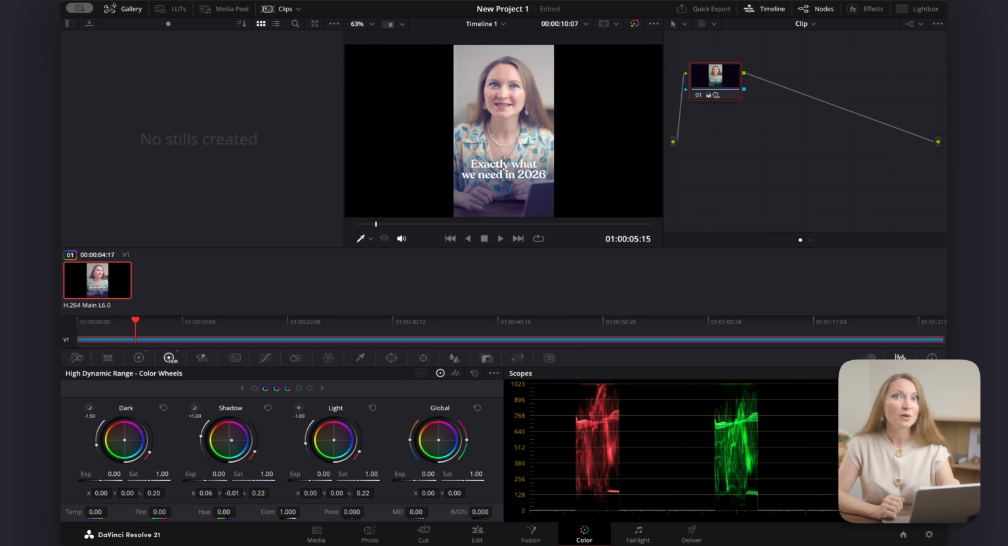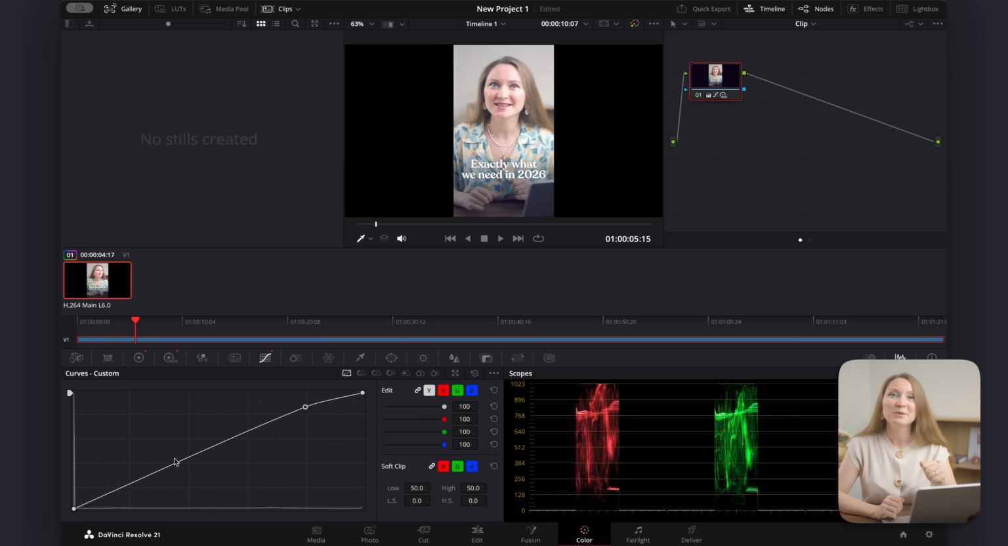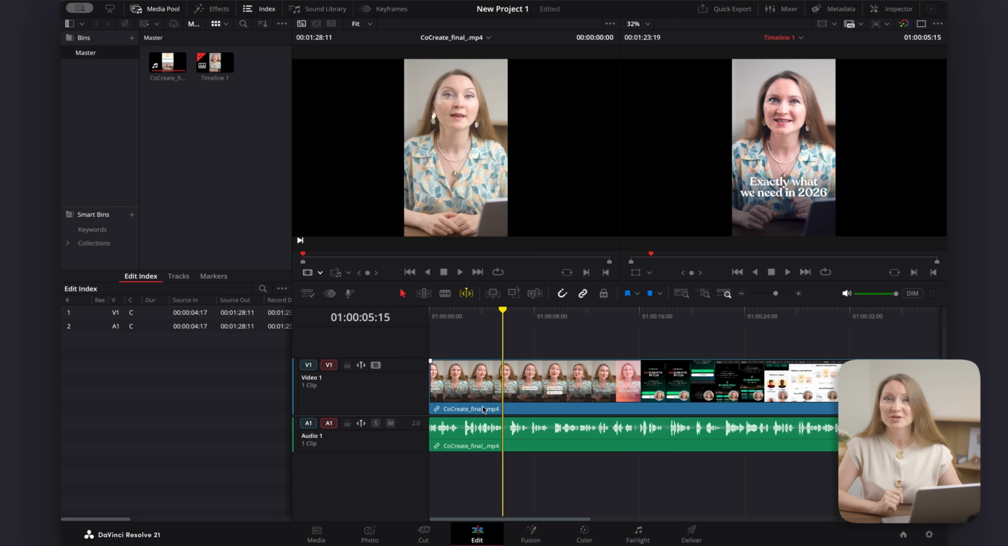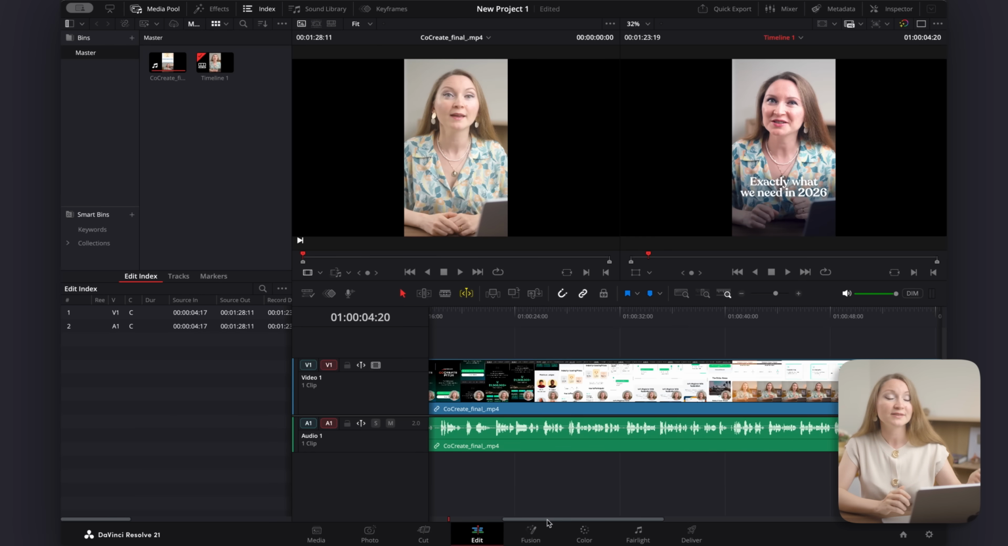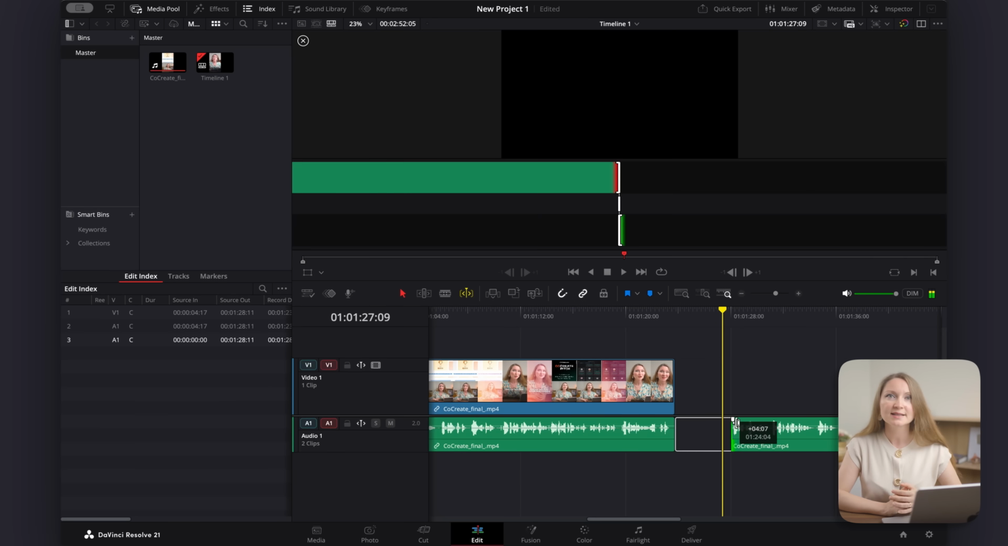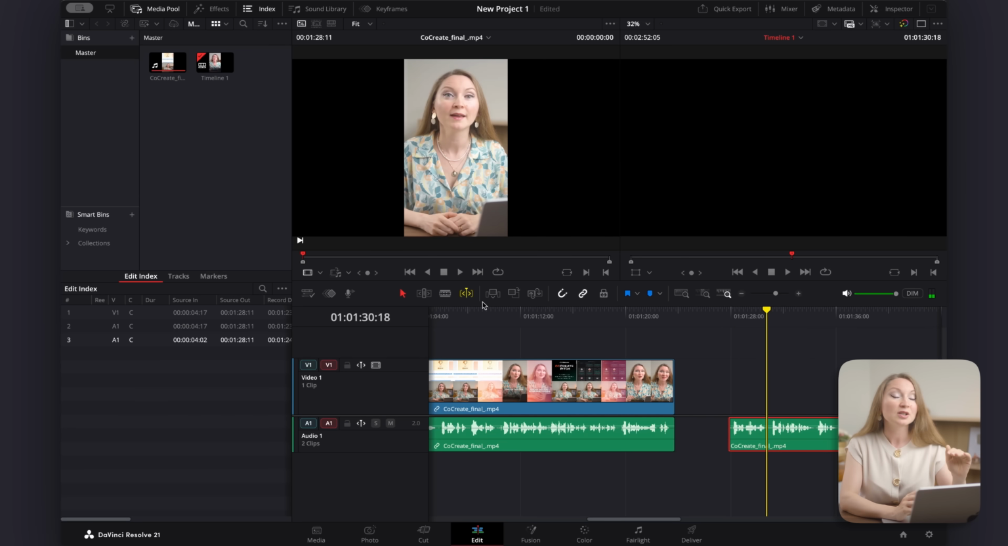So who is DaVinci Resolve best for? It is best for people who are serious about learning video editing properly and don't mind investing time into it. If you want to grow your skills and eventually do more advanced editing, like color grading, audio mixing, visual effects, DaVinci Resolve is an incredible free tool to grow into.